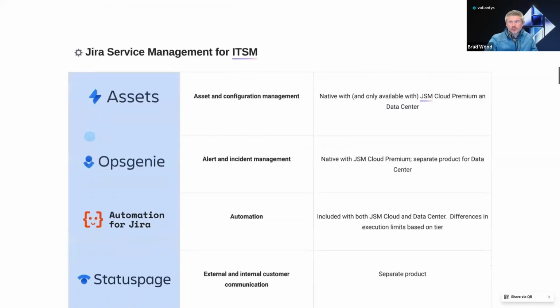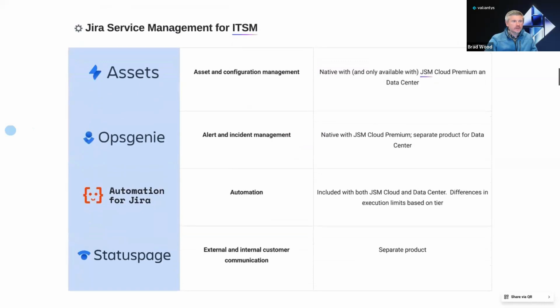So here's a quick breakdown of some of the things we are going to cover today. We're going to talk through some of the features and applications that are used in JSM in order to showcase that full range of ITSM capabilities. One of those is Assets, which is JSM's asset and configuration management tool. It is native to JSM, but only available in the cloud and only available at the premium level or higher.